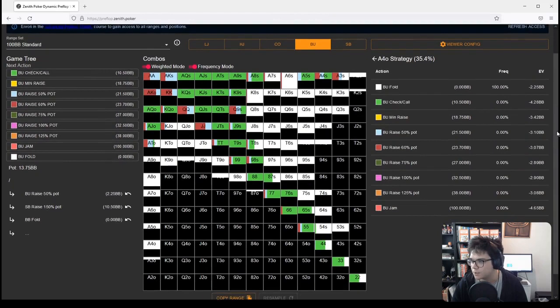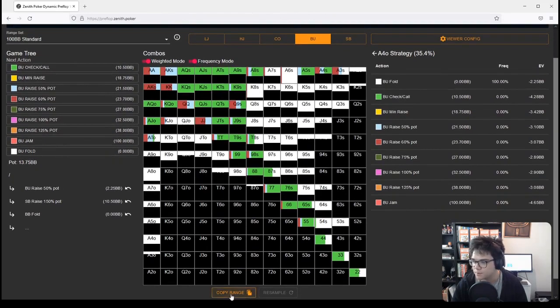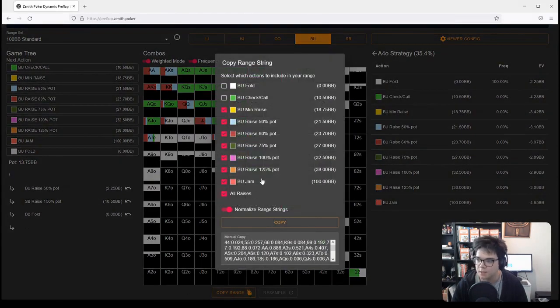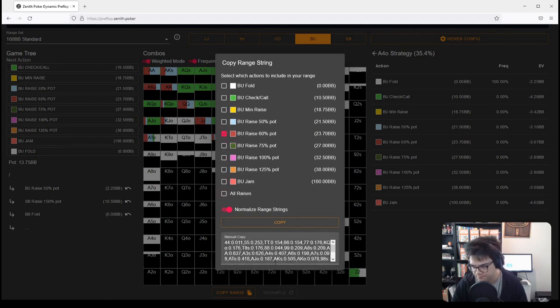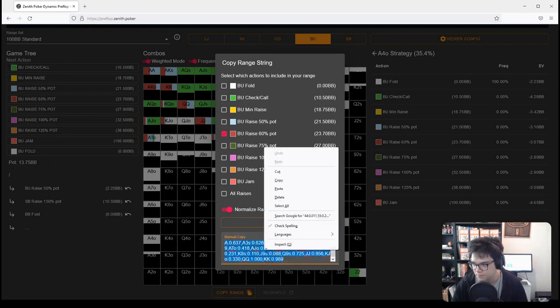Say, for example, we wanted to copy the 4-bet range. We just go copy range, and now we get to choose which exact range we want to copy. Say we want to copy the 4-bet range, which 4-bets to 23.7. You just unclick that and click this thing. And then you can copy it.